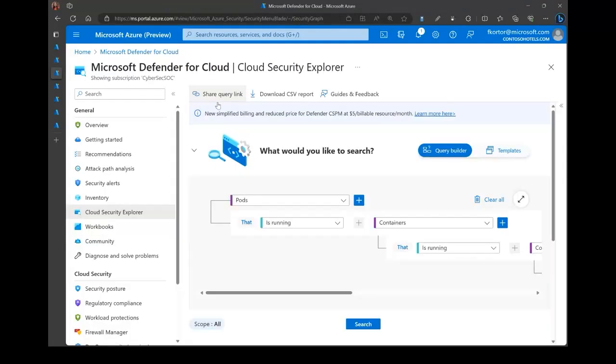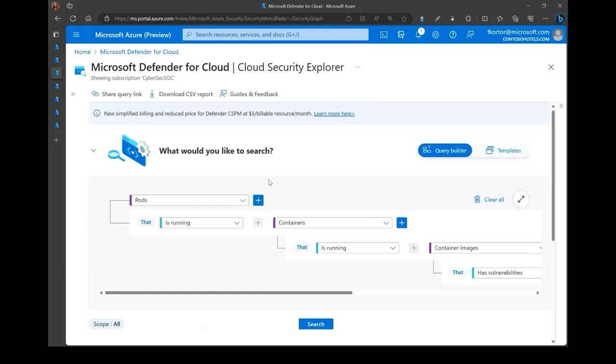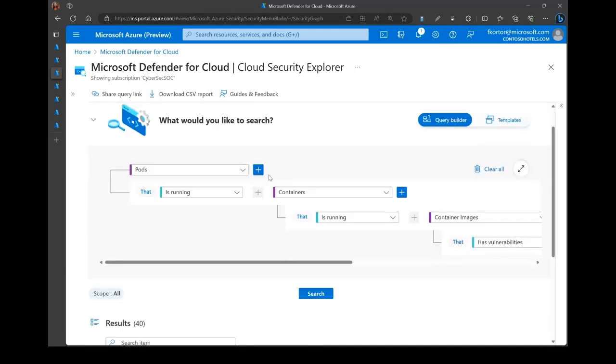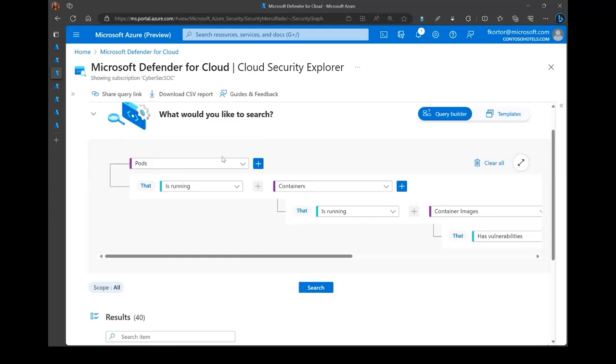And then the other thing here is the Cloud Security Explorer. So with Cloud Security Explorer, you can do different advanced hunting for your AKS cluster and detect different Kubernetes related scenarios. And I've already gone ahead and ran one of the templates that we have here in the Cloud Security Explorer, but to break down a little bit of how it works. So this is an interactive query, meaning that you don't need to know KQL or any other query language.